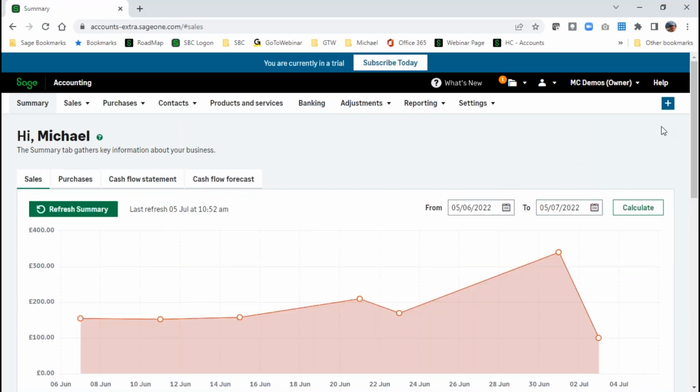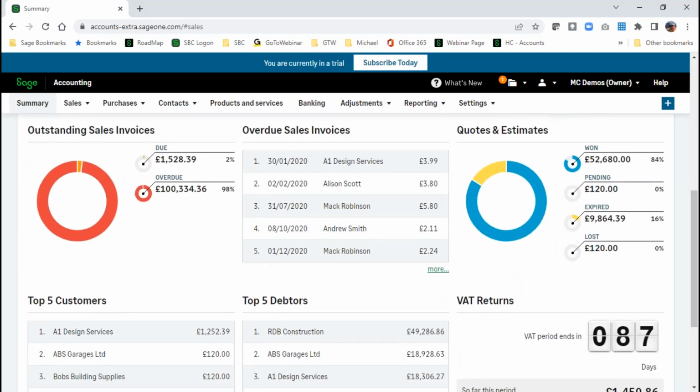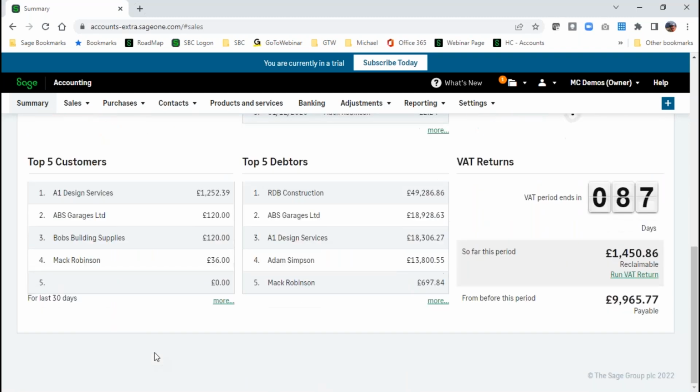So just going back to sales, as you can see, we've got the graph at the top. And then coming down, we've got the dashboard view, pulling out key aspects of our sales information. So we can see at a glance what position our outstanding sales invoices are in. We can see any that are overdue. We can see the position of our quotes and estimates, our top 5 customers for the last 30 days. So who spent the most with us? Top 5 debtors, who owes us the most.